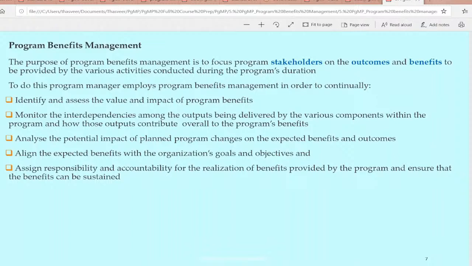To do this, the program manager employs program benefits management in order to continually identify and assess the value and impact of program benefits, monitor the interdependencies among the outputs being delivered by the various components, analyze the potential impact of planned program changes, align the expected benefits with organization goals and objectives. Very important. Strategy. Every time we want to align with strategy, you remember, I keep telling this. Actually, I get tired of telling this, actually, in my PGMP.